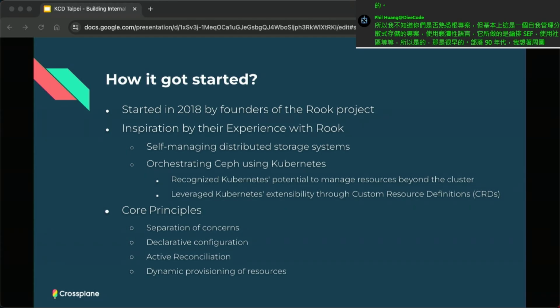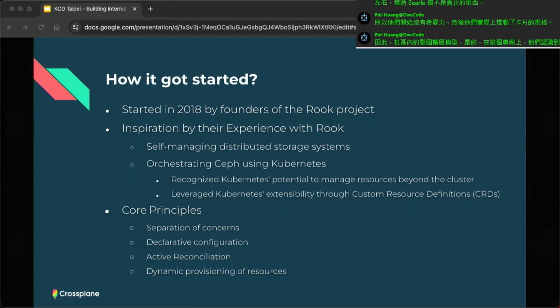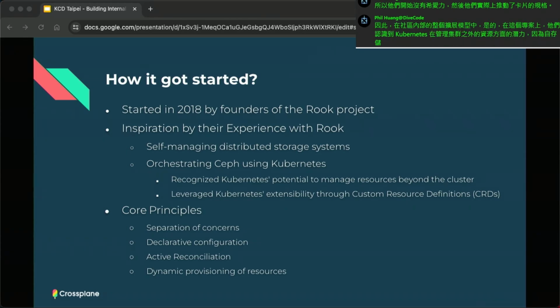At the time, CRDs weren't really a thing, so they started without CRDs, and then they actually pushed the spec of CRDs, the whole model of extension within Kubernetes. Working on this project, they recognized the potential of Kubernetes to manage resources beyond the cluster, because the Ceph storage was being orchestrated outside the cluster. They saw a lot of value in that, and that's why they started Crossplane after this.